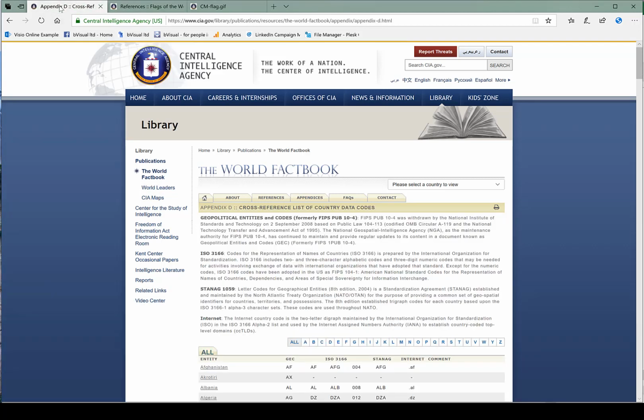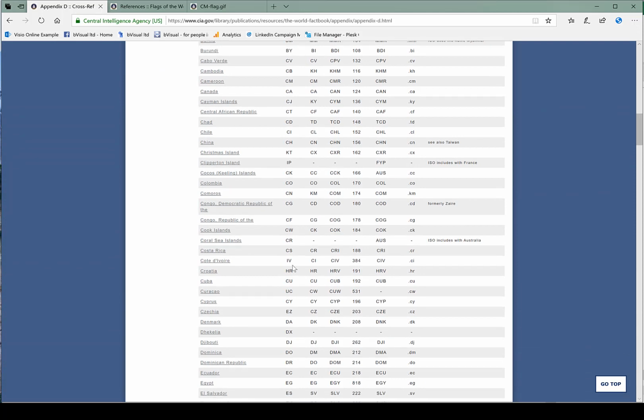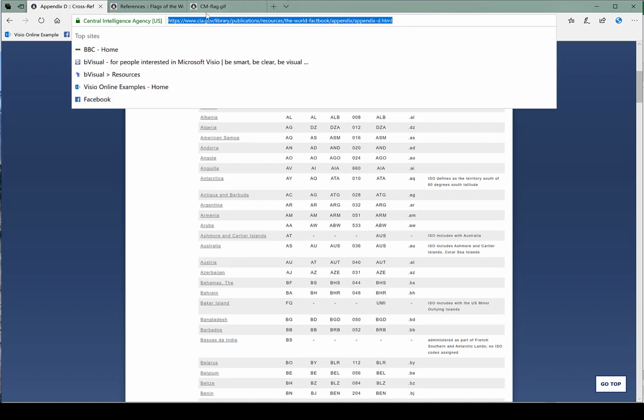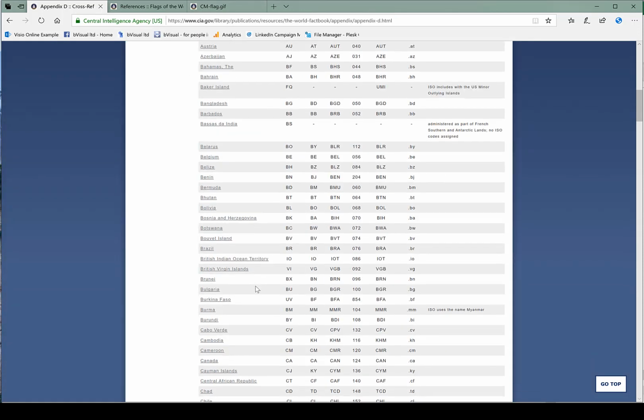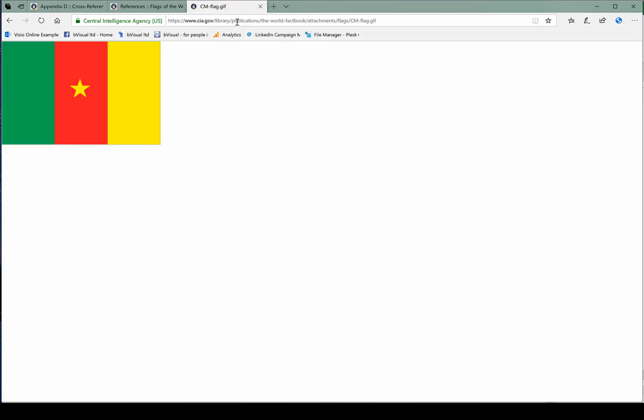They have also got this table here of all of the entities in the world, and they've got various coding systems. This first one here, the GEC code, is the one that we're going to use because that is used in retrieving the flags for a particular one. Let's say, for example, Cameroon is CM, and on their website they have got this area where you can get to the GIF.